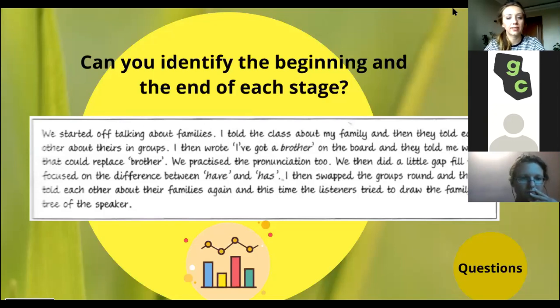And after that, at the end, the teacher changes the groups and asks students to do the same, tell about their families again, but the listeners have to listen and draw a family tree, a basic picture of a family tree. Those are the 4 simple stages of TBL. My question is, why is this TBL?